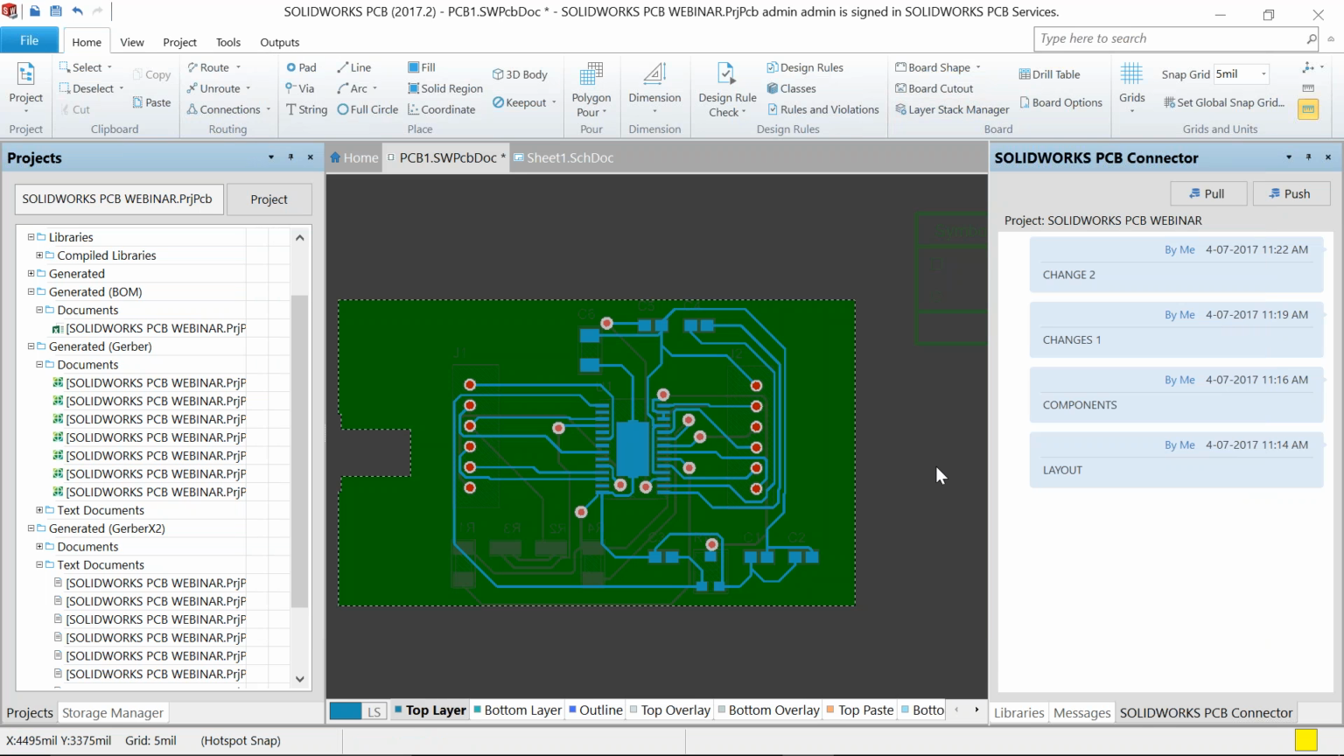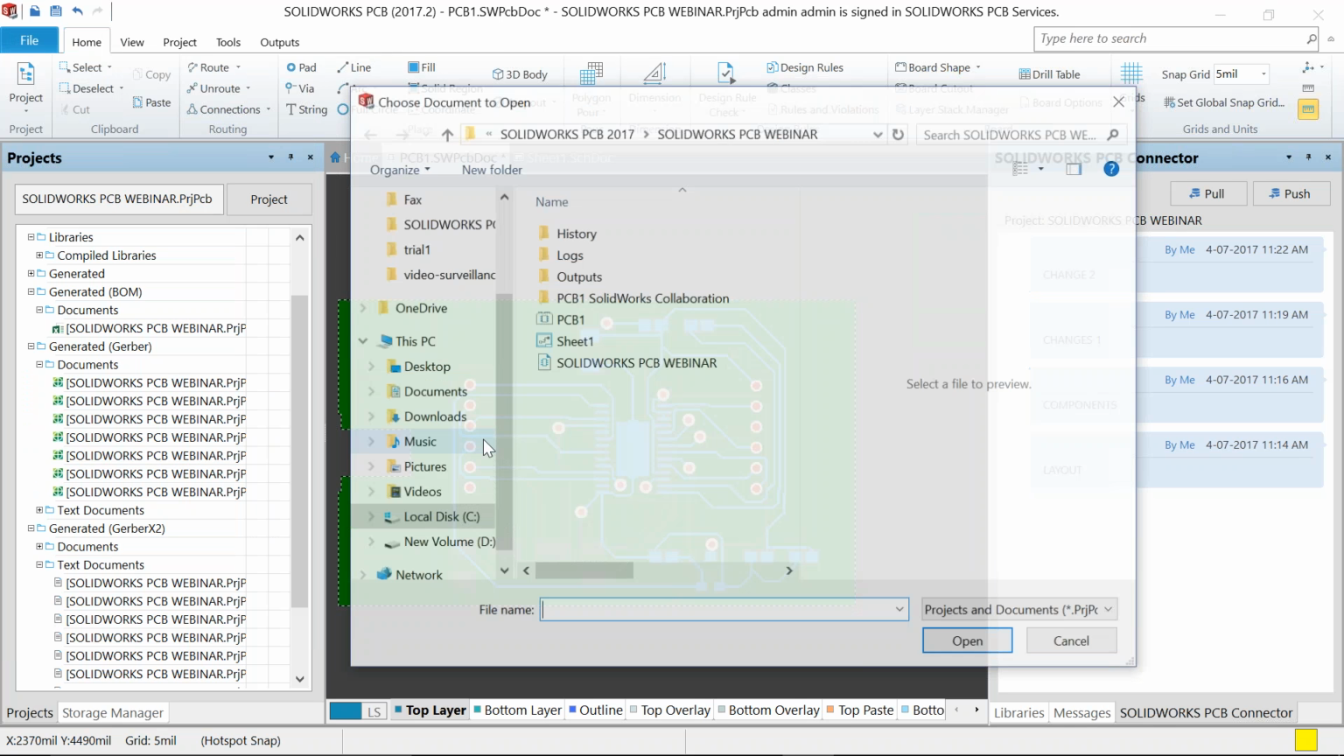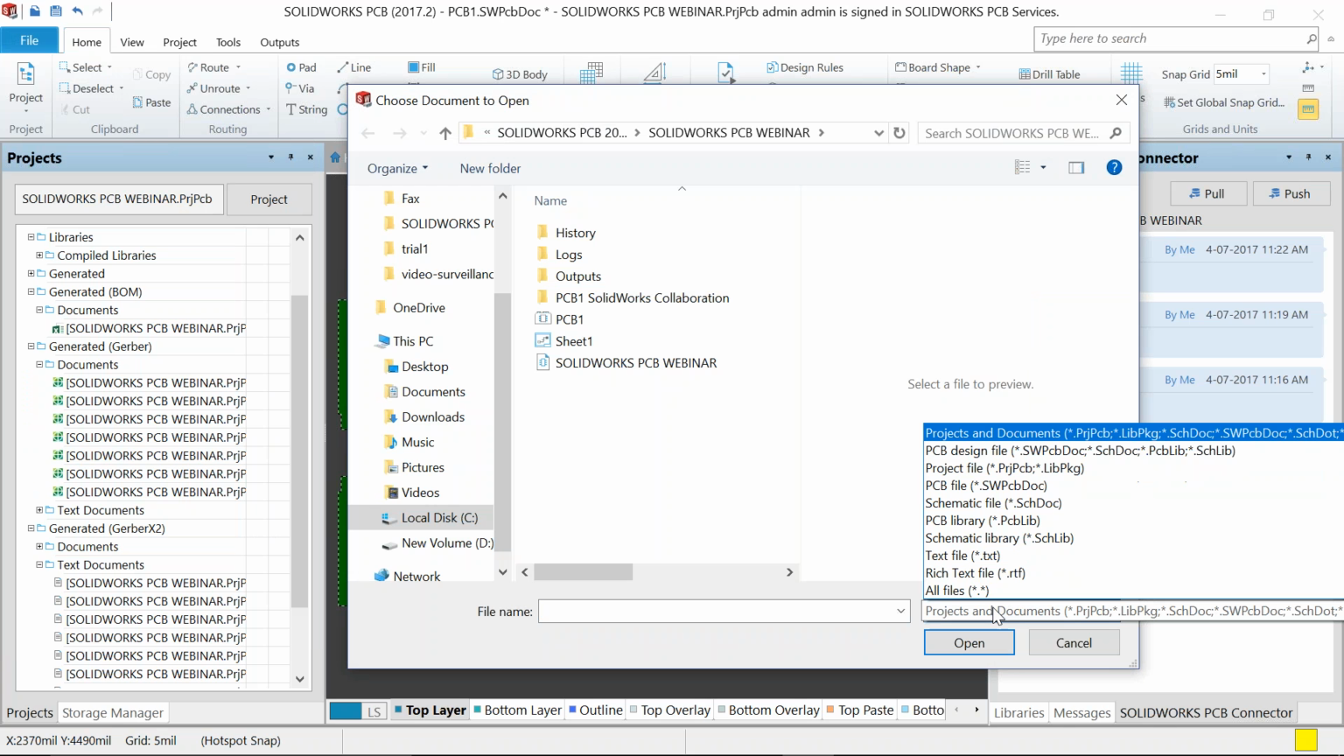And there is one more question. Can PCB 2D open IDF format? Wait, let me show. When I click on open documents, these are the list of documents which we can open here.